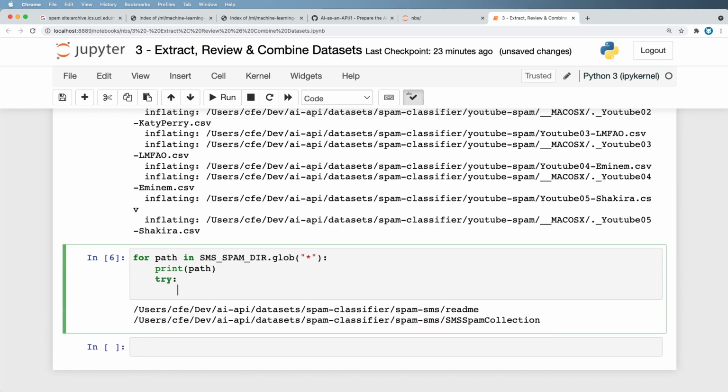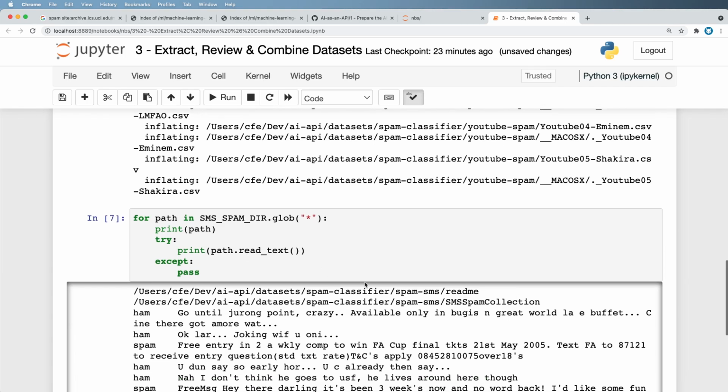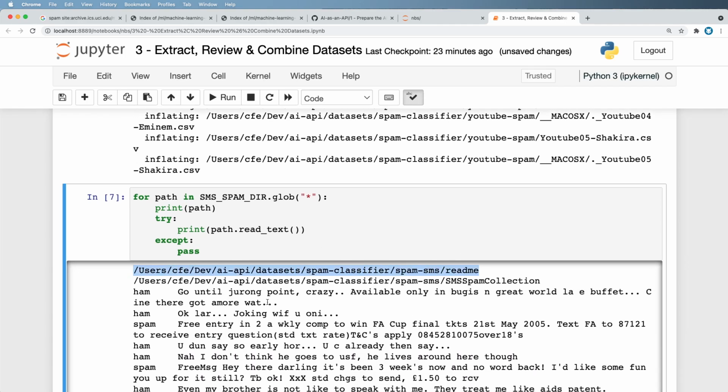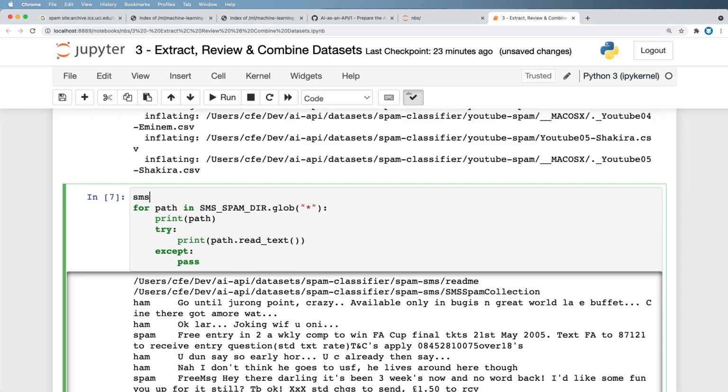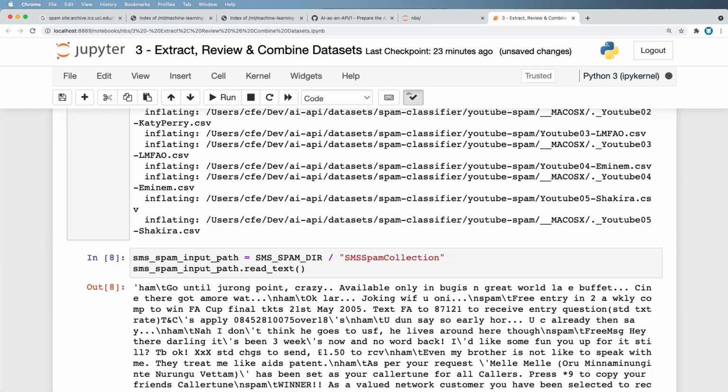And what I'm going to do is hit try and print out path.read_text. And then I'll hit except and pass. I run that, and it only reads, well, it doesn't read the README text. It reads the spam SMS collection text right here. So that probably means that that's going to be the file I'm going to want to use, right? And so I'm going to go ahead and say that the SMS spam input path is equal to this. Okay. And so again, I can actually use that to read that text again, run it again.